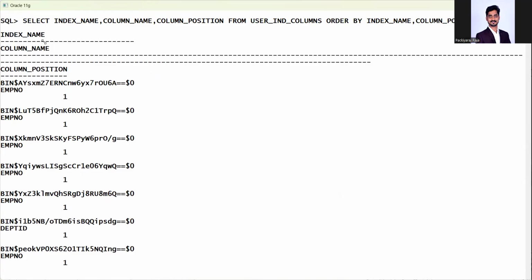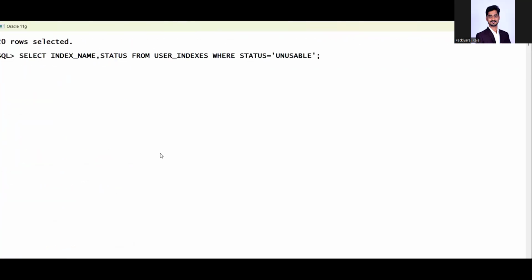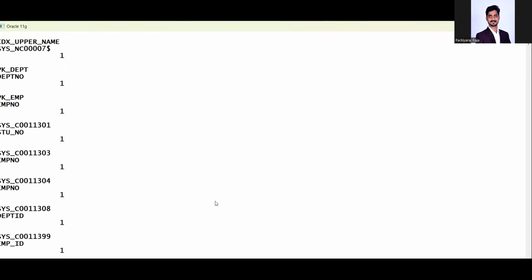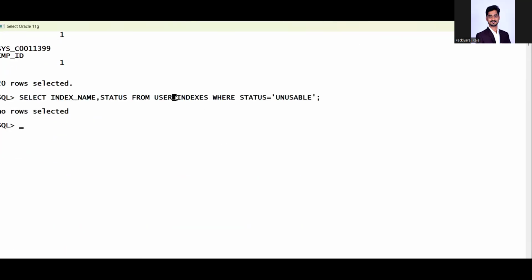So this is some metadata. We can see index name, column name, position using USER_IND_COLUMNS. This is the metadata we can use for seeing the columns and everything. Okay. Unusable indexes, you can find using this. We don't have any currently, that's why it's showing no rows. So just understand the concept.